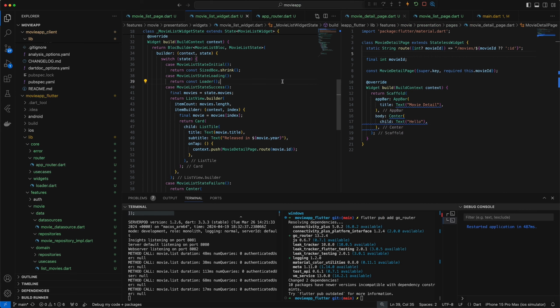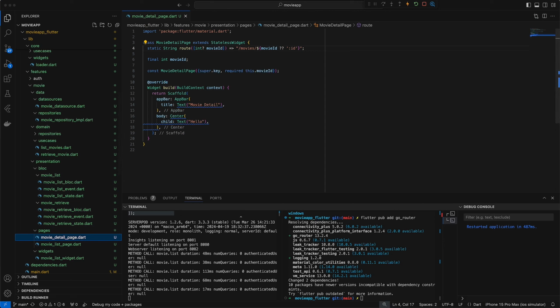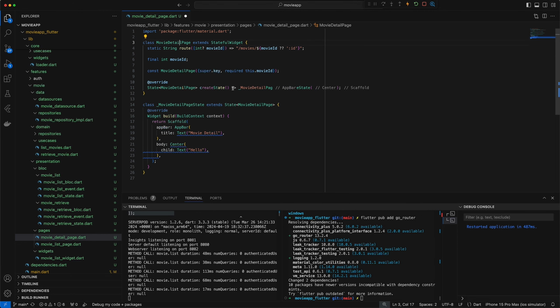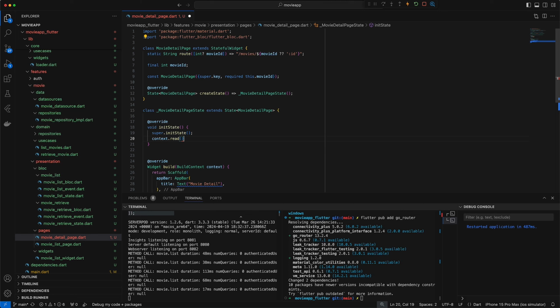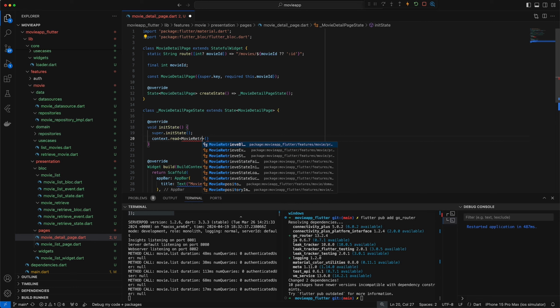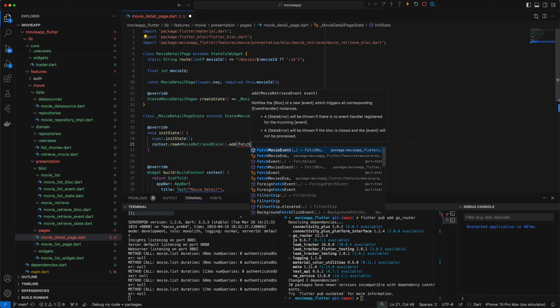Okay, great. So now let's close a whole bunch of things, and let's go to our movie detail page again, and do some stuff here to integrate bloc. First of all, let's make this a stateful widget again, like we did on our list page, and let's get an initState happening. So in our initState, what do we want to do? Similarly, we want to go context.read, and instead of the movie list bloc, we're using the movie retrieve bloc, and we're going to add an event here, and that event is going to be the fetch movie event.